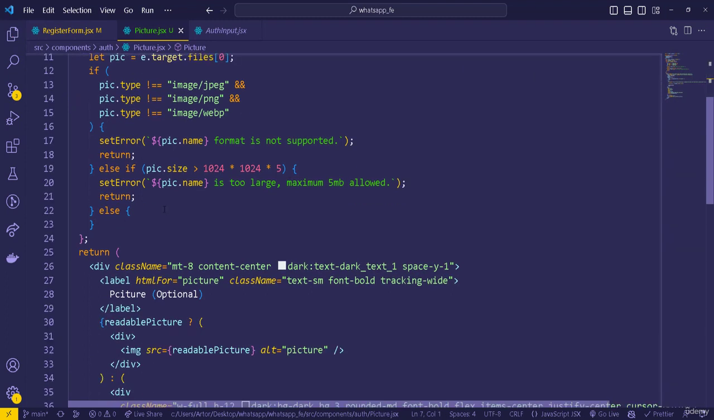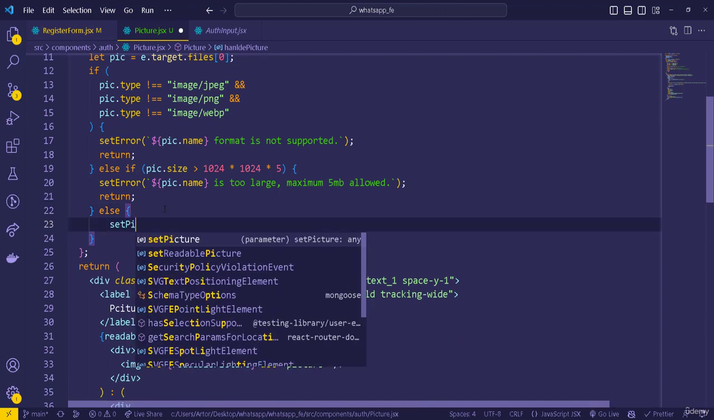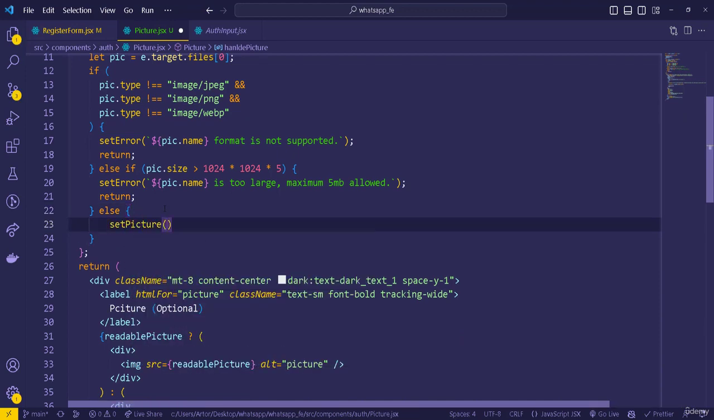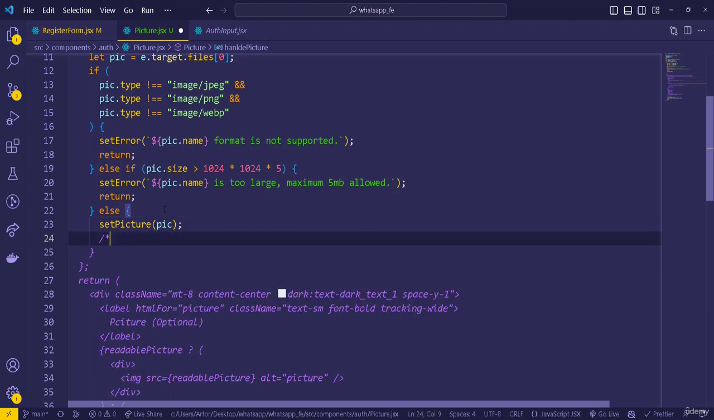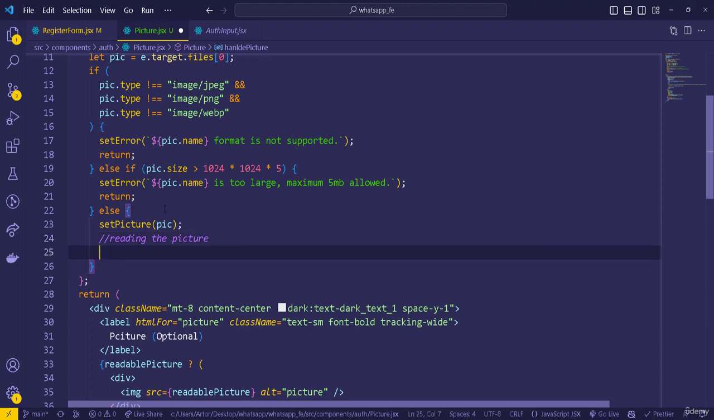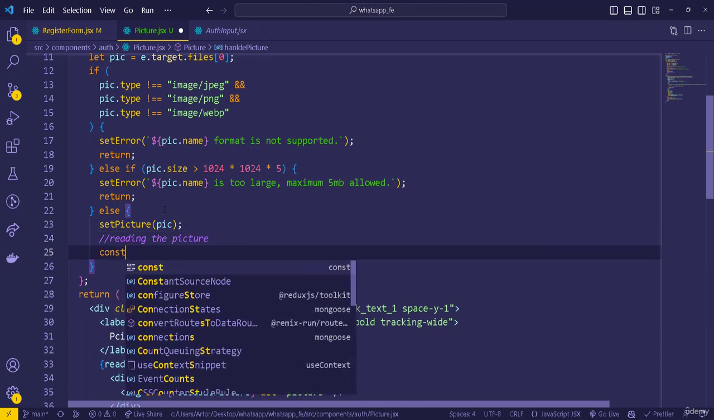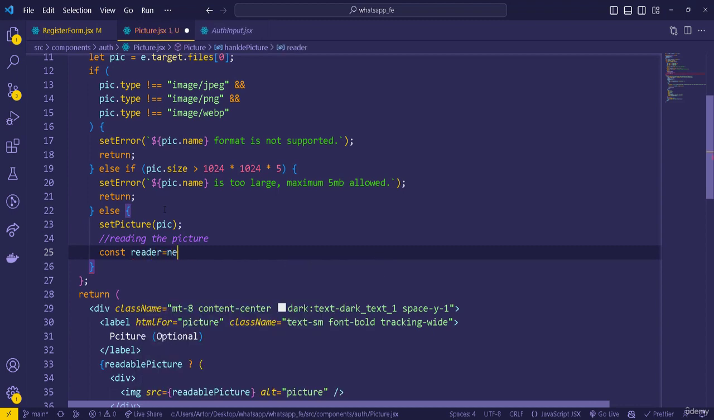All right, so in the else right here, first of all, I want to set the picture, because everything is valid, so I can set that pic that I have, which is the file. So this is setting the actual file. But for reading the image or the picture, what we have to do is create a reader. So I can go reader right here, and we're going to use new FileReader.